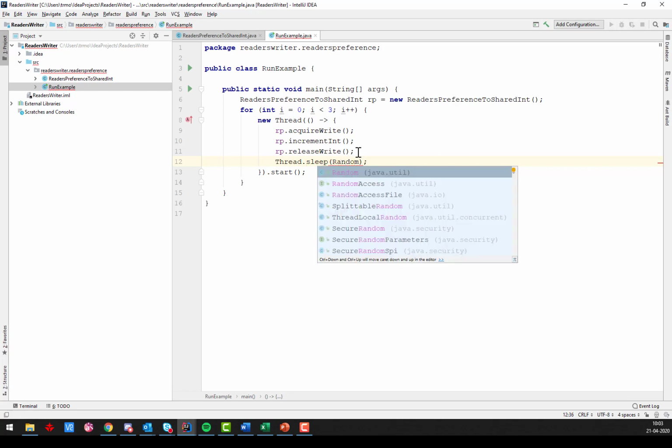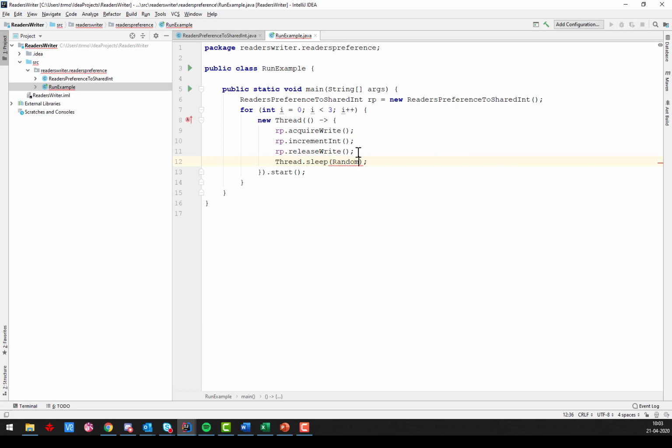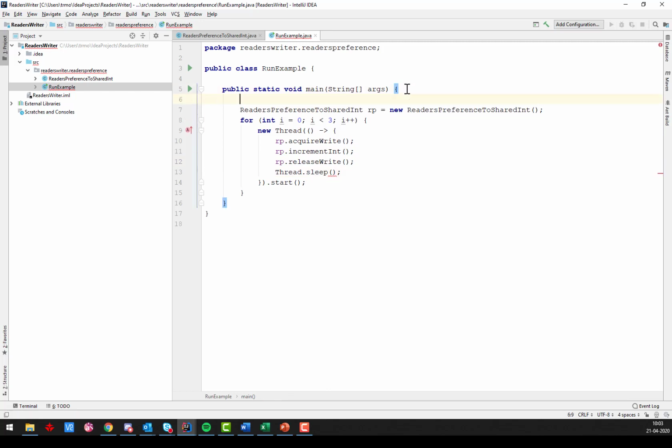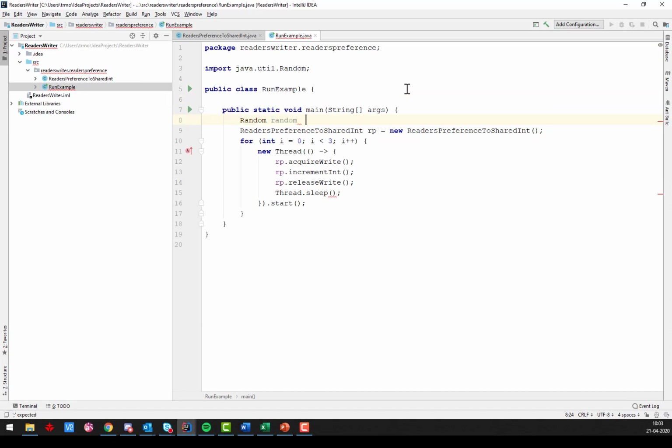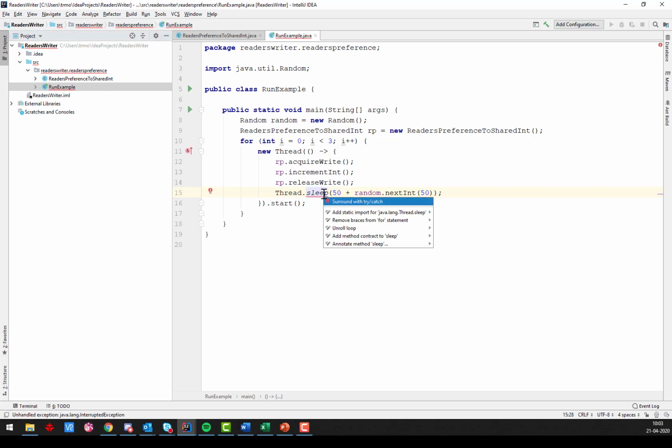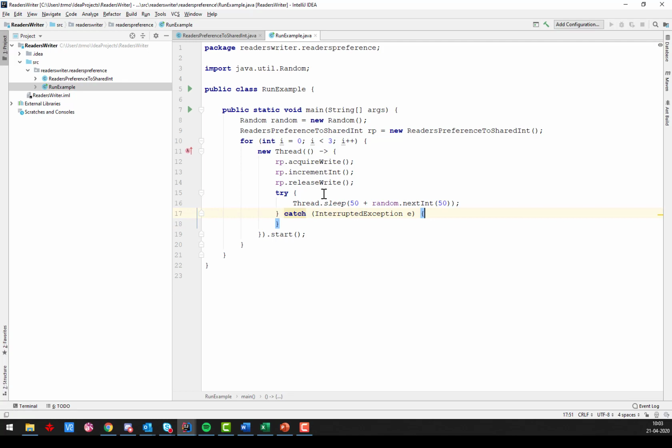Do I have a random? It's not static in Java, so we will just say new random. Yep, and I want to sleep for some time, something like this. Random next int, so between 50 and 100 milliseconds, and I surround with a try catch. Like that. Okay, so that's my writer thread.